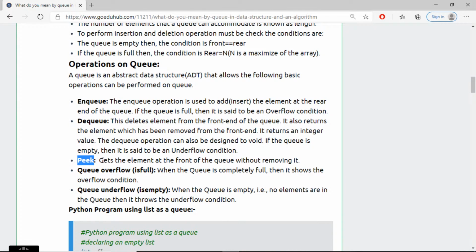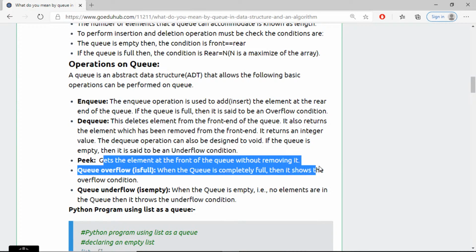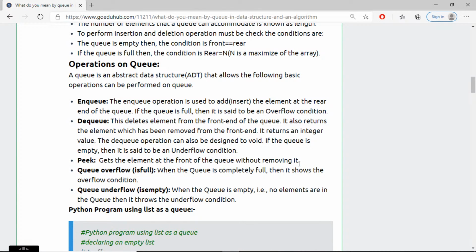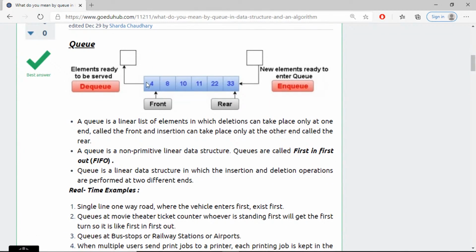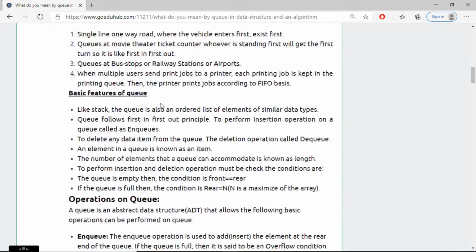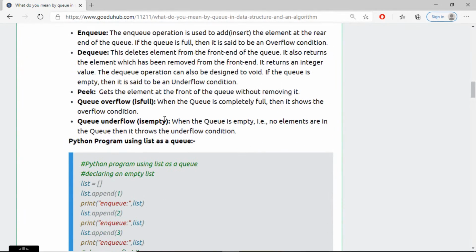Peek: what is it? It gets the element at the front of the queue without removing it. What is the front position right now? That is the peek. Front position is called the peek. Right now, which element is going to be deleted? So we will see the front. Dequeue is basically removing the element, and front is only telling you the position. It's not removing the element.